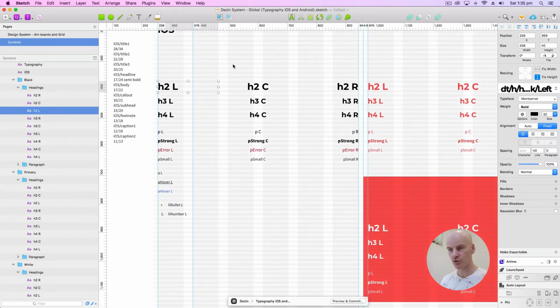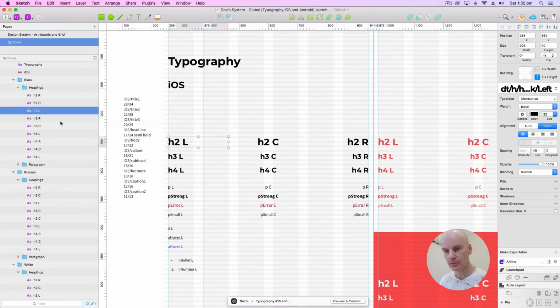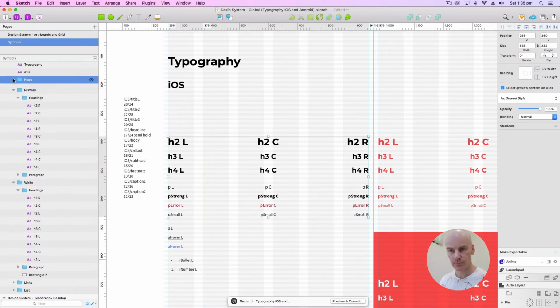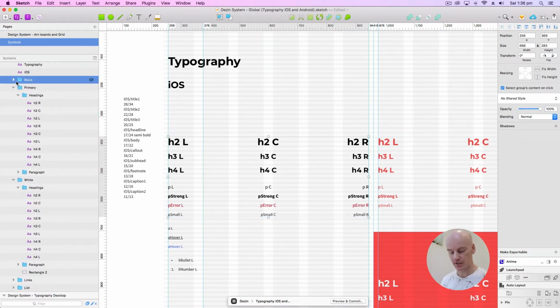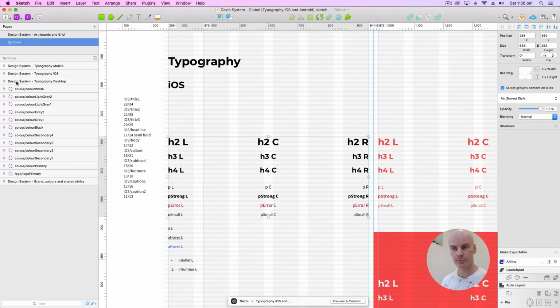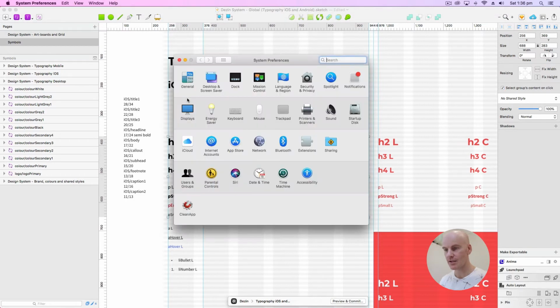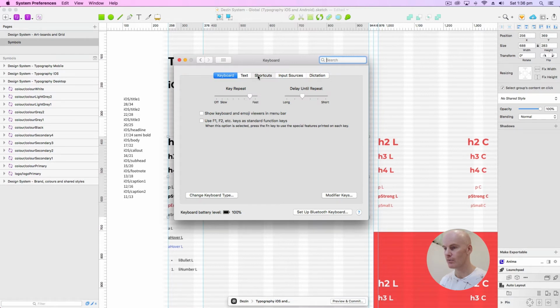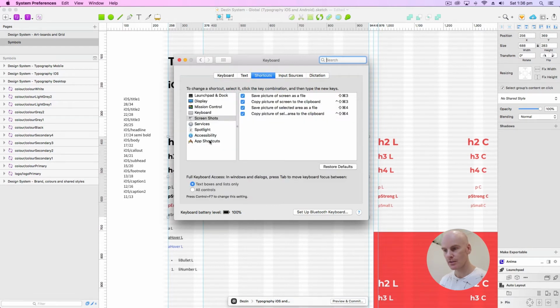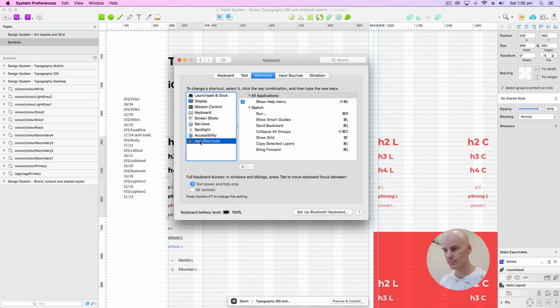Turn on our guides by going Control L. Collapse all of these by going Command Shift C. And if you look at my system preferences, that's a custom keyboard shortcut I've set up for Sketch. Let's go over here to Shortcuts, App Shortcuts. And there it is, Collapse All Groups. Command Shift or Shift Command C.